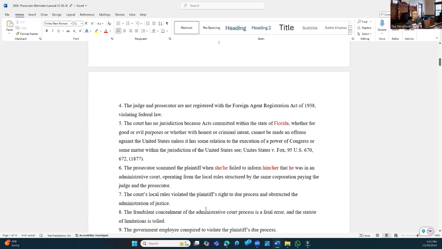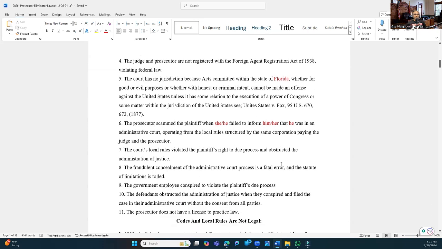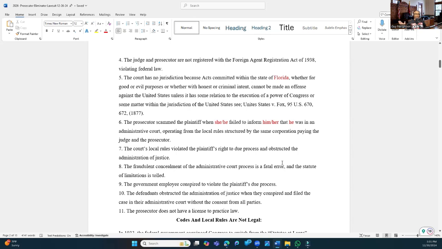Because local rules violate due process and obstruct the administration of justice because they're not fair. They're not connected to the Constitution. They're not connected to anything I know about except these people's bank accounts, the 401ks, the offshore stuff, the summer home, the golf course pass.